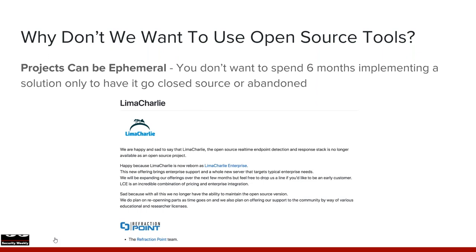Like Lima Charlie is a project that, and this has happened in the past, I worked at Tenable just after they had made the decision to not continue the open source version. Of course, that was forked into OpenVAS. Other projects such as Lima Charlie basically said, we're no longer operating this open source tool. It's now a commercial tool. So you run the risk that software you're relying on could just completely go away.